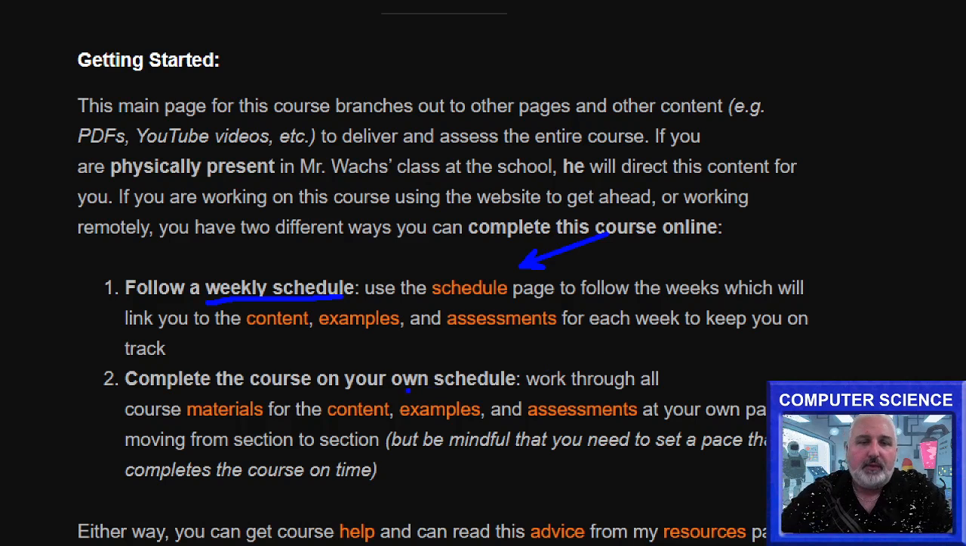Now, if this isn't for you, you certainly can follow your own schedule in this course, which would be the second way to do this, in which you would go through the content, the examples, and the assessments at your own pace, keeping in mind that you don't want to go too slow and leave yourself a bunch of work at the end of the course, but this allows you to mix between the two and follow your own schedule. There is also a page called Materials, and on that page is a one-stop link to all the links for all the course content, examples, and assessments all in one place, if that's the way you'd like to work.